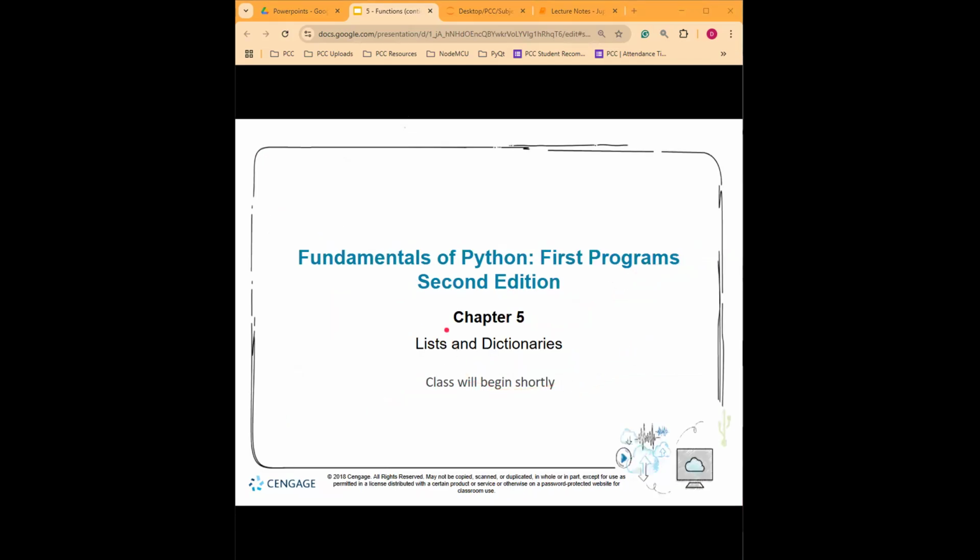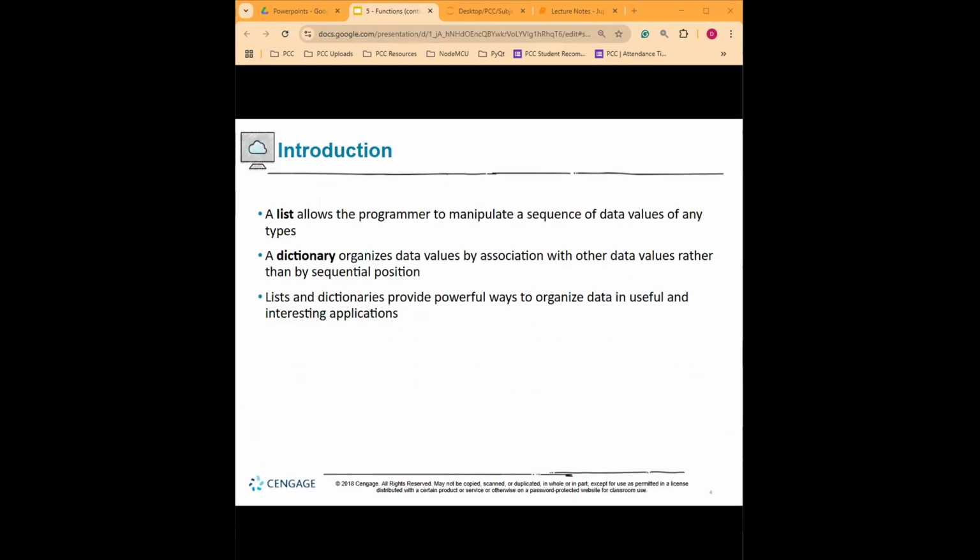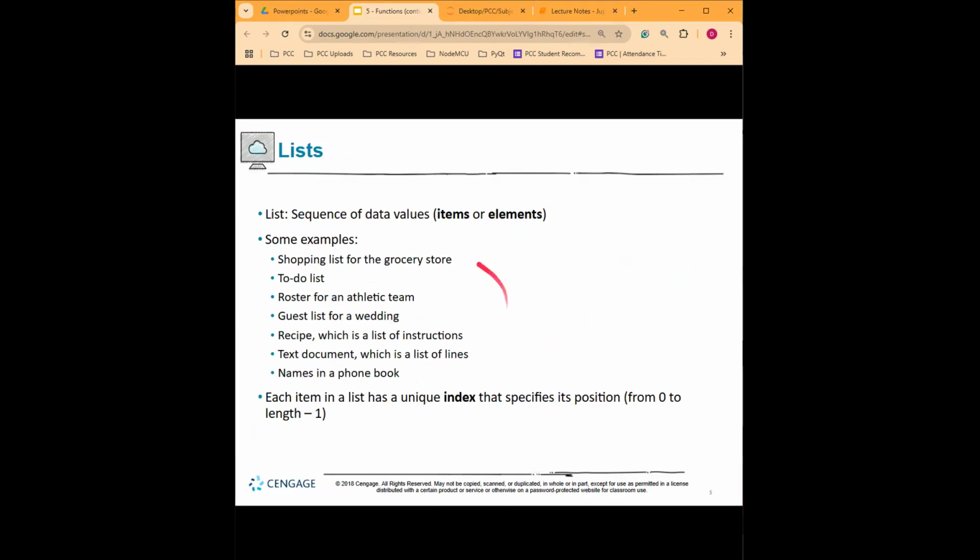So this one is more focused on lists and dictionaries themselves, okay? A list allows a programmer to manipulate a sequence of data values of any type. A dictionary organizes data by association rather than by position, right? So this is where we will be focused more on what lists are and what dictionaries are as well. Let's start first with list, okay?